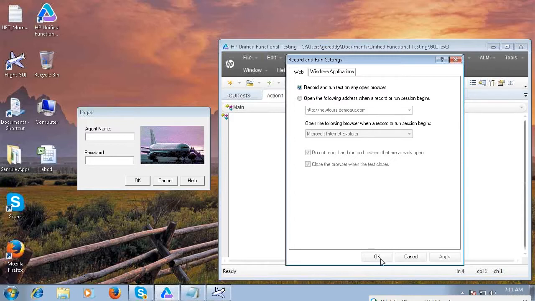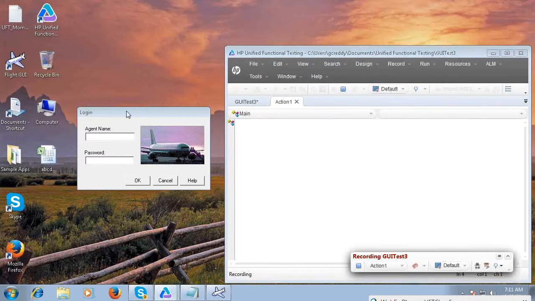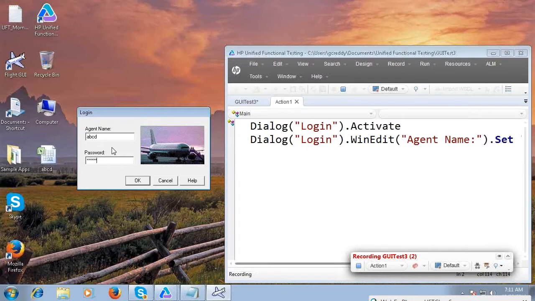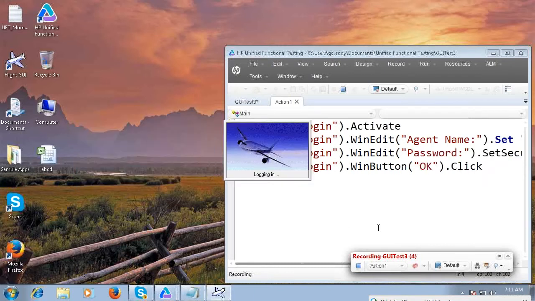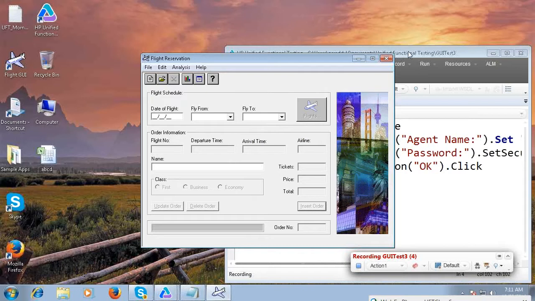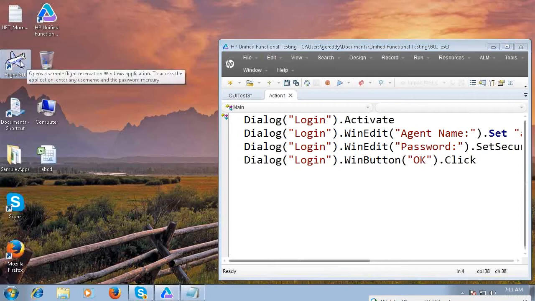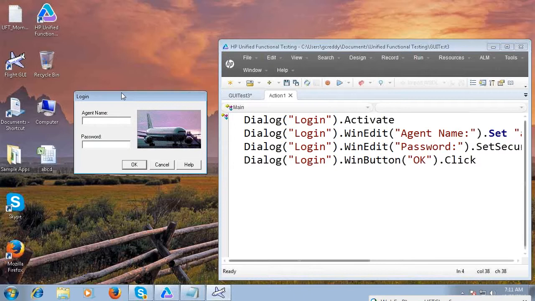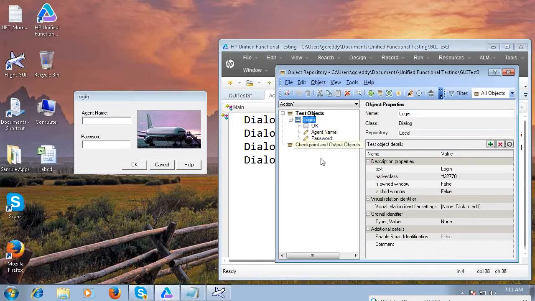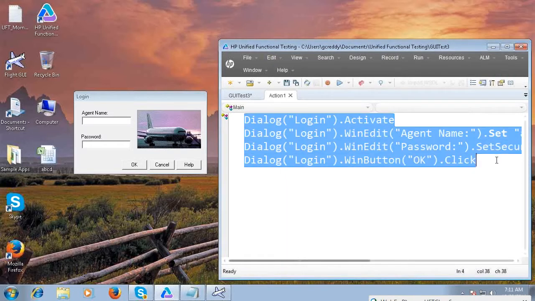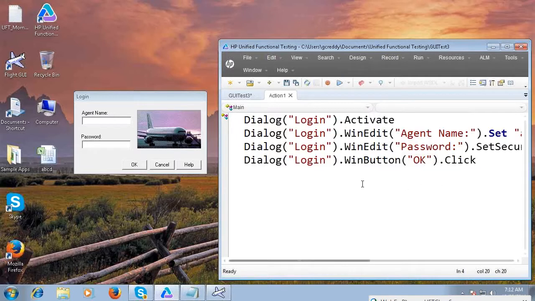First, general navigation, record, activate the dialog box, enter agent name, enter password, click OK button. Four steps. Now tell me, can you tell me, Anita, what is recording? What is test recording? Open object repository. See, objects information stored. Four objects information stored. Four statements or steps generated in tool editor. Now tell me, what is test recording?